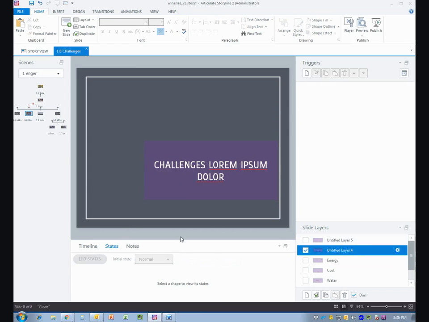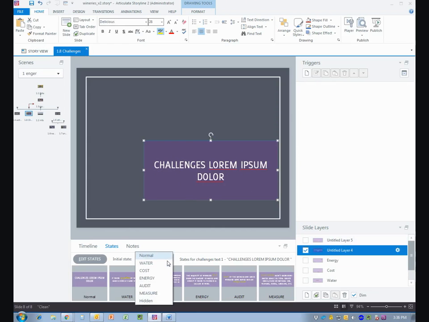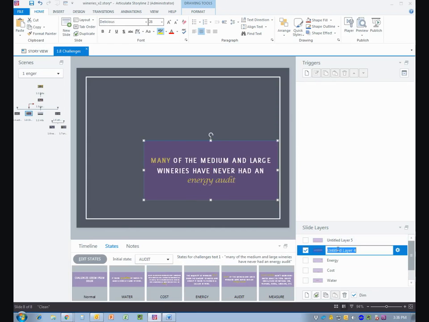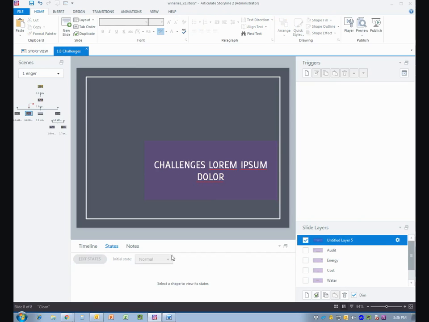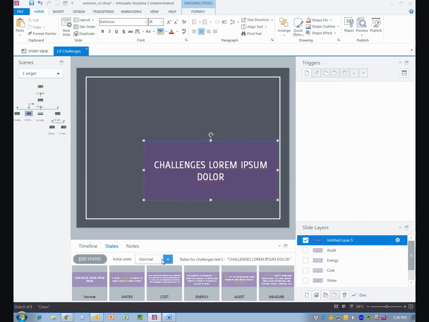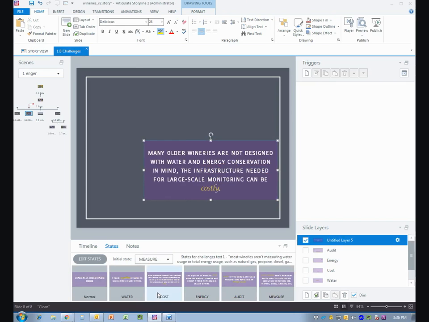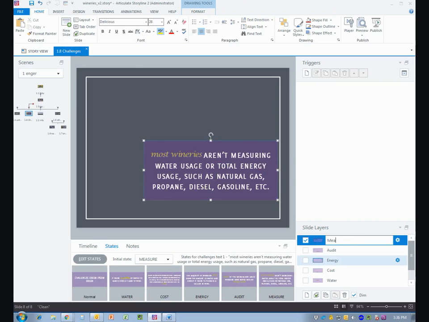On my fourth layer, we'll go down to the fourth state, which is audit. I'm going to relabel it audit. My fifth layer, I need to change this text box, so we're just going to see it right from the beginning as looking like measure, and I'm going to change this to measure.